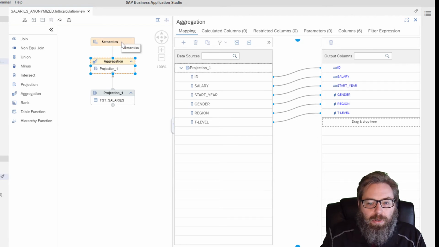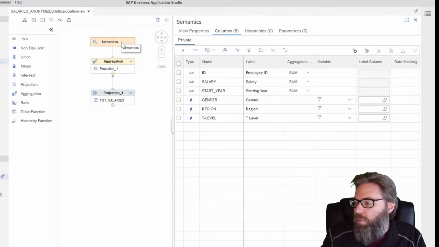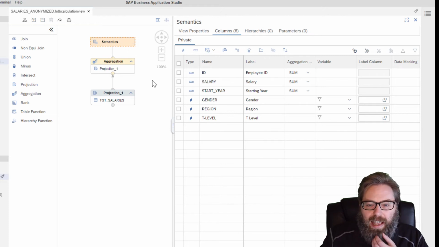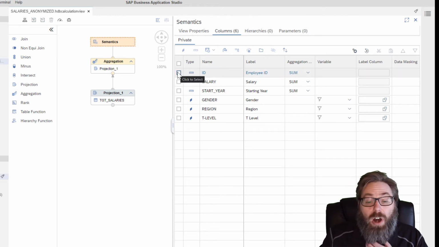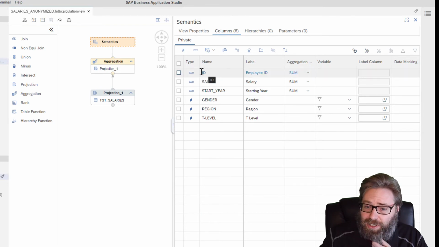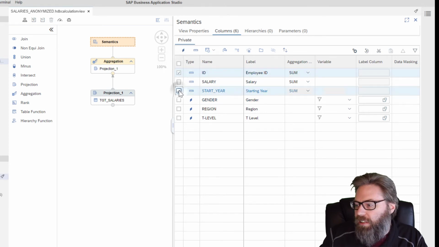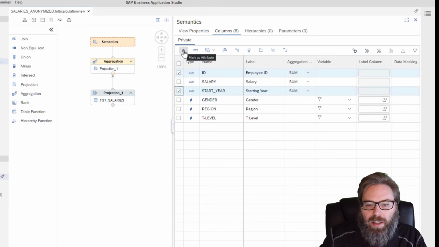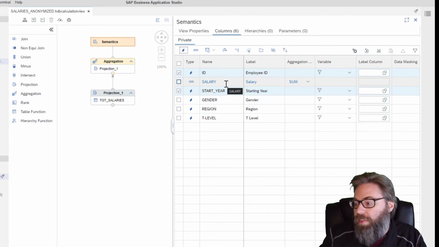Now we can go up to the semantics. And what you'll see here is that the ID and the start year were brought in as measures, based upon the data types. But we don't want to do aggregation on them. We don't actually want them to be measures. We want them to be attributes. So just go ahead and select those two columns and then tell it to change them to attributes. There we are. And the only aggregation that we'll then get will be on the salary.